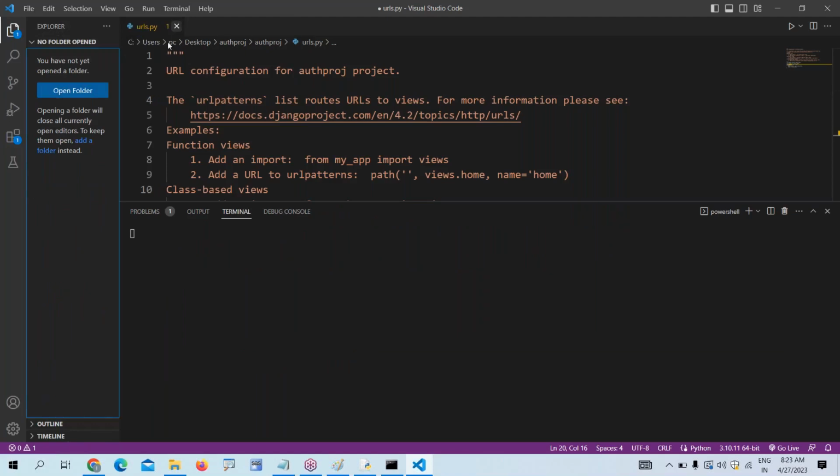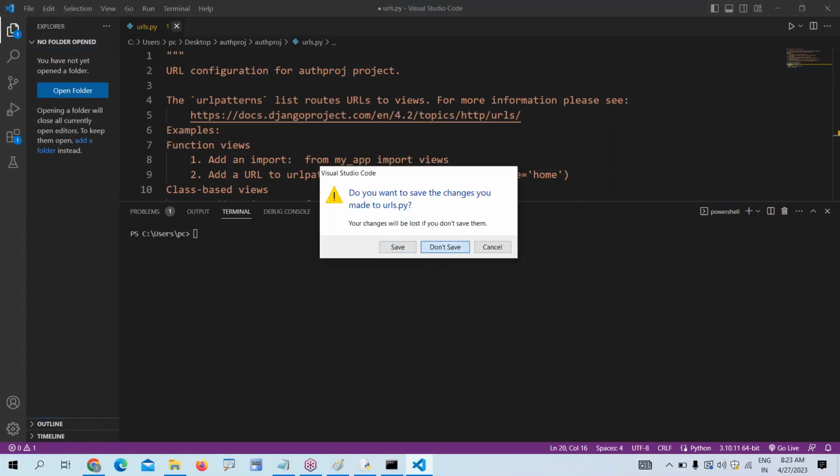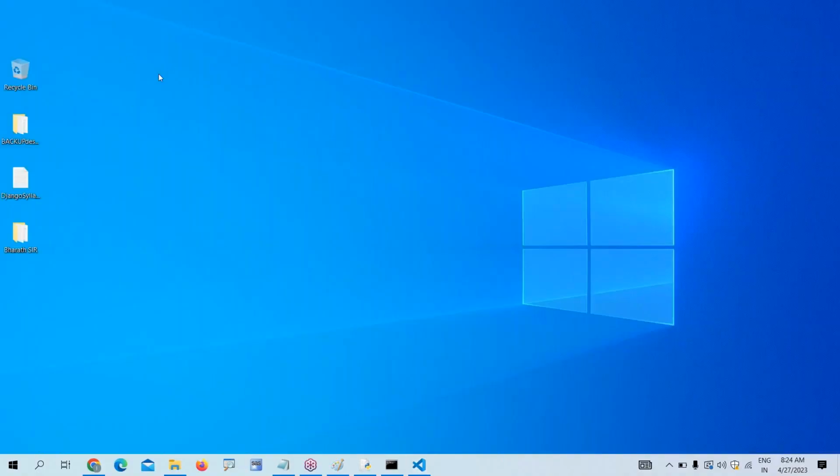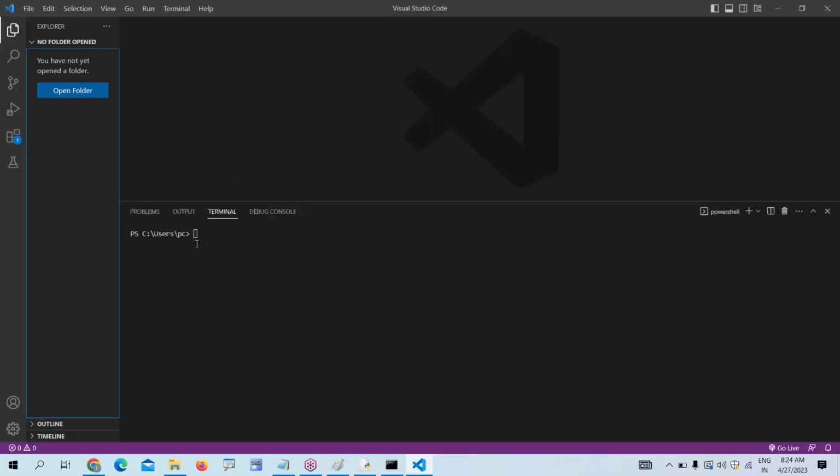I close this file also. Let it be empty. Once you install Visual Studio Code, this is how it looks, and I'm going to click on the new terminal. The new terminal is at C drive, users, PC, but I want to create a Django project on my desktop. For your ease, I create it there. I need to change to the desktop, so just give cd desktop. Now I am in the desktop.